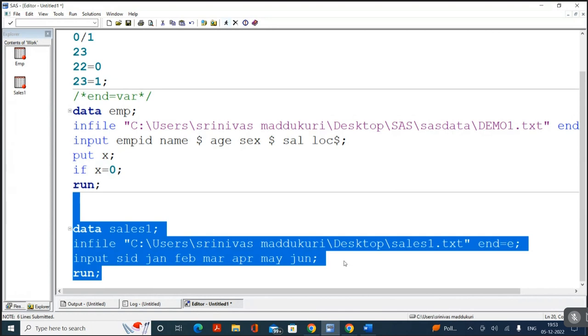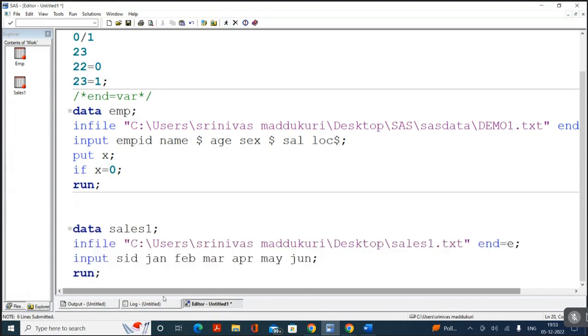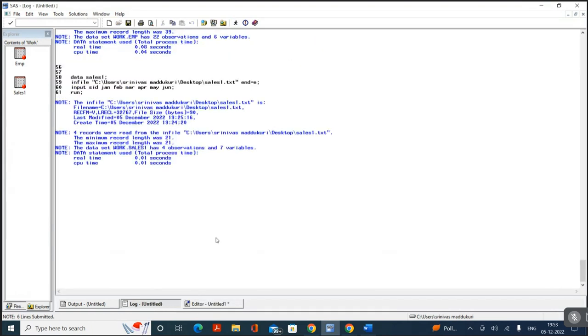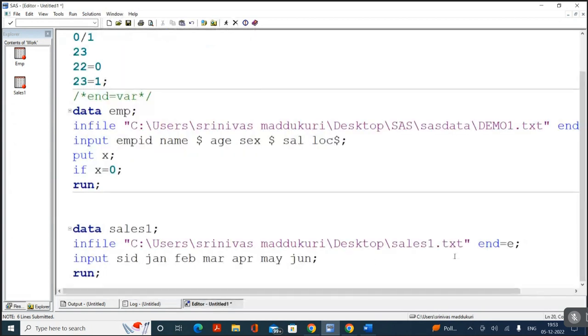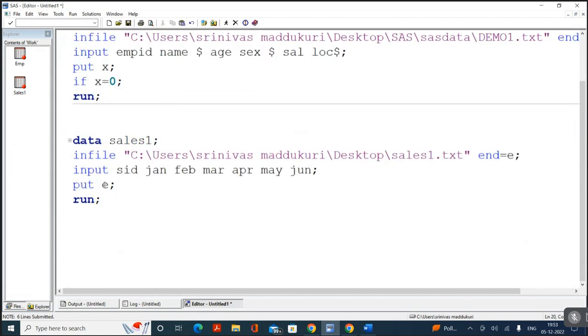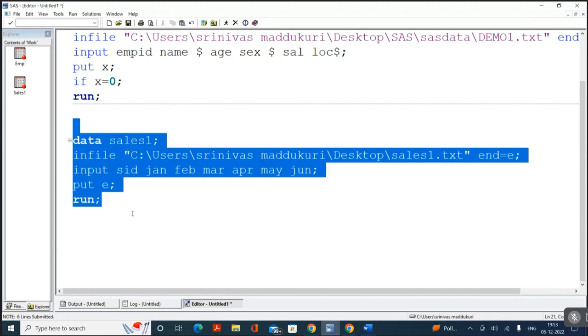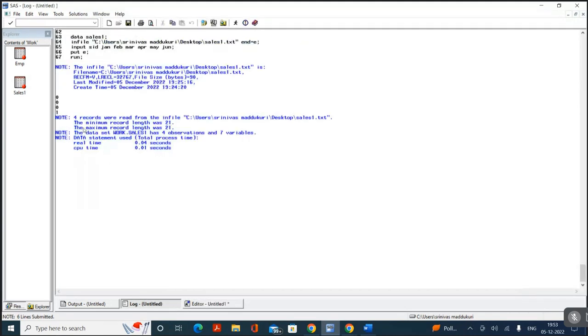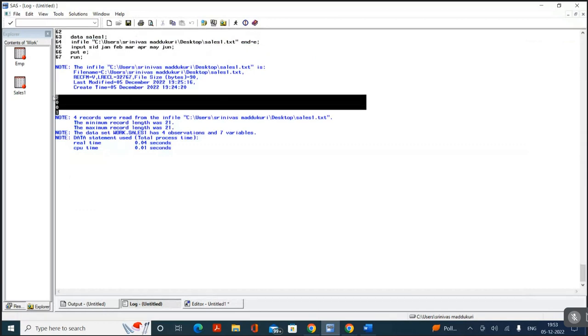E. But by default, you cannot see the E value in the log window. If you want to see the value, where should we write that variable? After input, put E equals. Now, what values can we find in the E variable in the log window? Since we have a total of 4 records, for the first 3 records we are going to have 0. For the last record, we are going to have 1. Can you see this one?